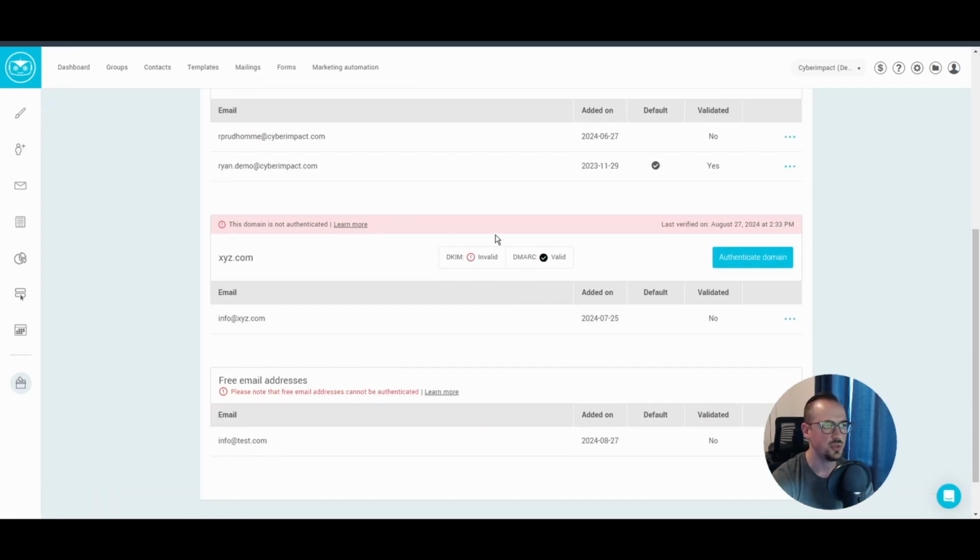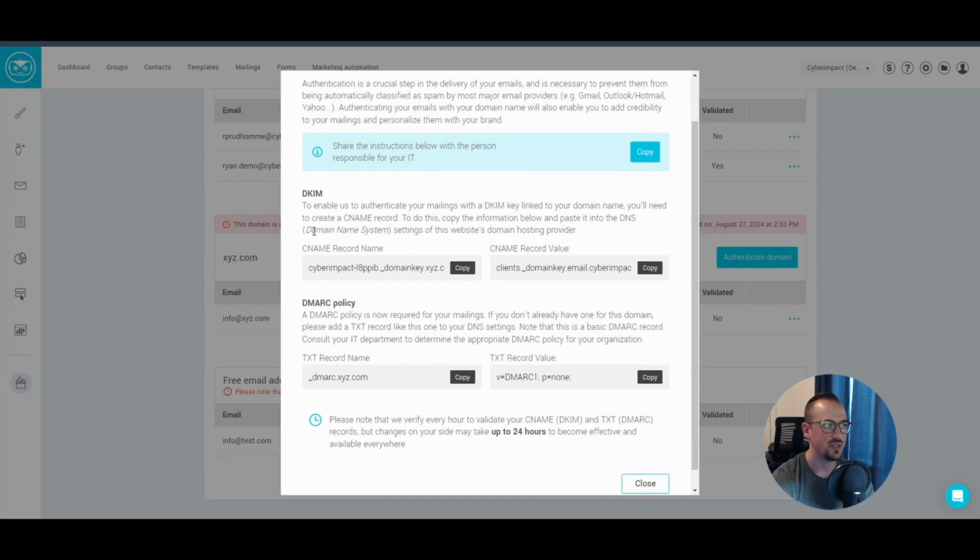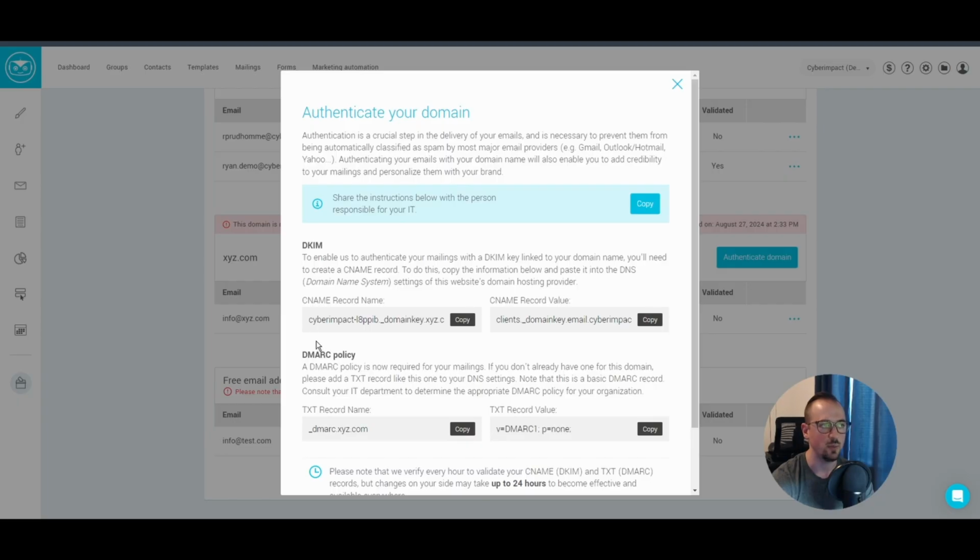As you can see, there's no DKIM policy, but we make it really easy to authenticate. So if you click on authenticate domain, you can see all of the instructions to authenticate that domain name and make sure that those policies are in place, because emailers do look at that when they are receiving mailings from a service like ours to make sure that it's not a scam or fraud or phishing email. So super important to do. If you're not the one that's taking care of this, really easy. You copy the instructions here, put it in an email to your IT person, and let them take care of it.